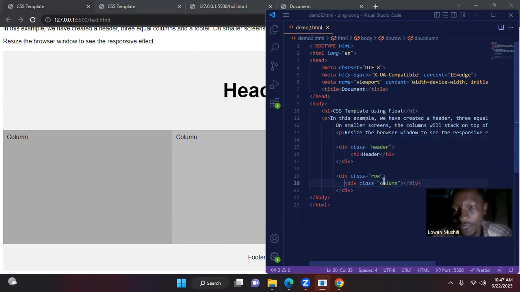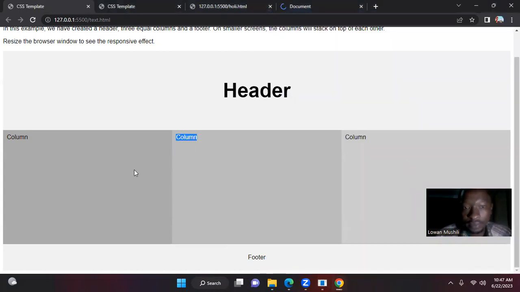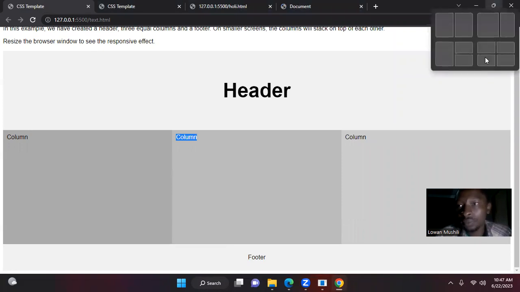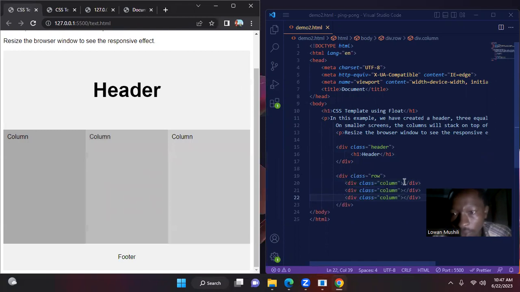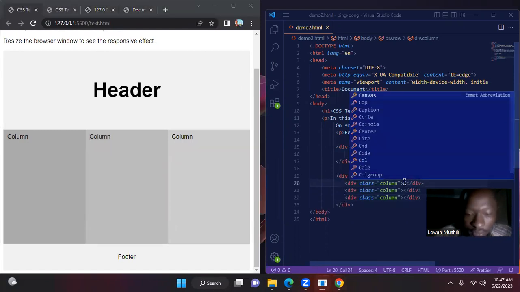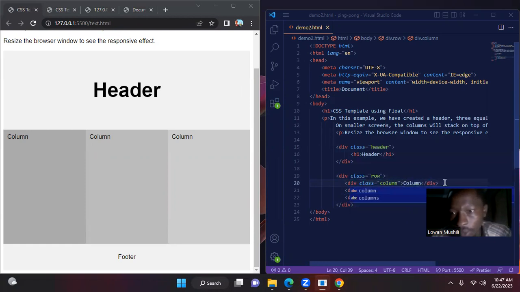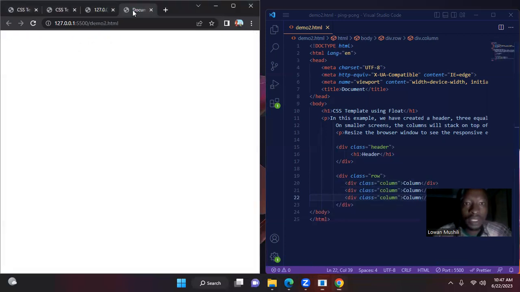So you just copy and paste this. Paste because there are three. The next thing we're going to say, we're going to put column here. Okay, let's copy and paste this. Let's see what it's showing us here.